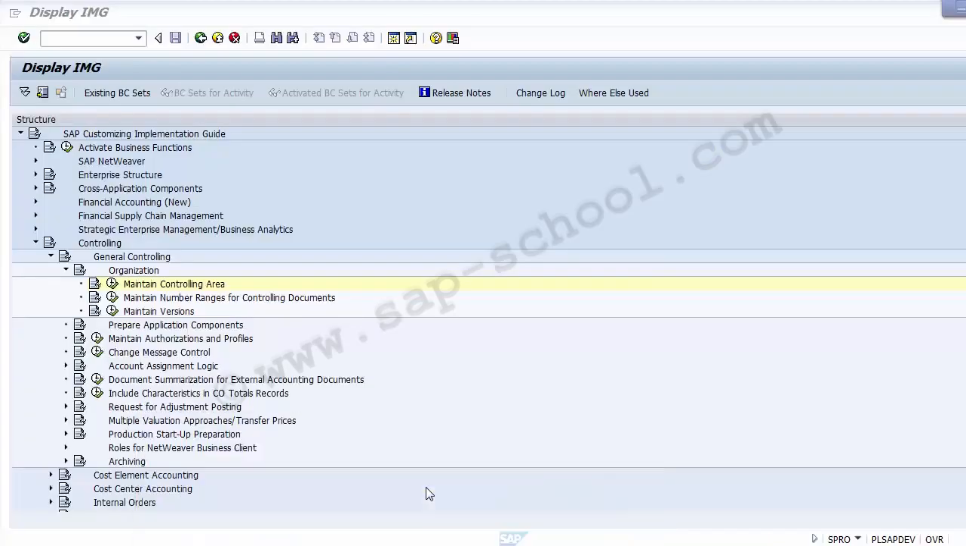Now if we check in the SAP system, you can see on the screen that the path is: you need to go to Controlling, then General Controlling, Organization, then the last thing we did was Maintain Controlling Area, and the very next to it is Maintain Number Ranges for Controlling Documents.